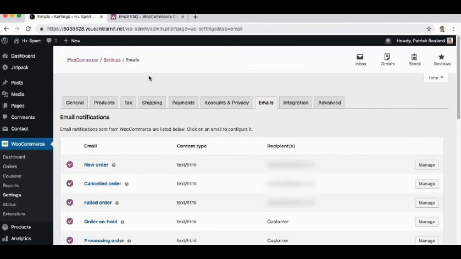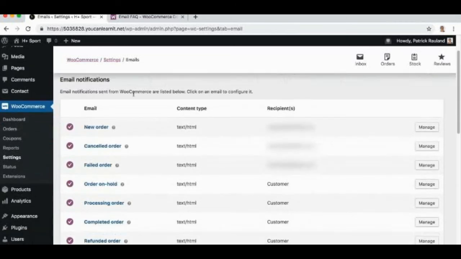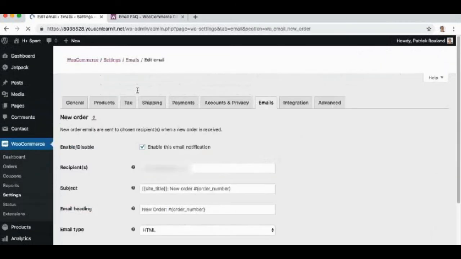There's a huge list of emails here, and we can click into any of them and see the settings for this email.